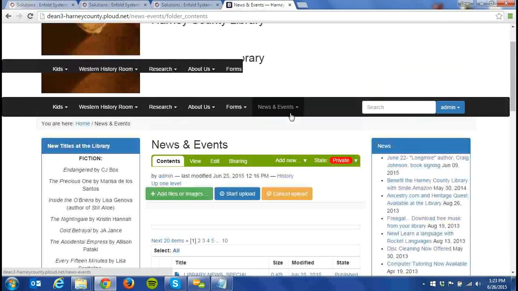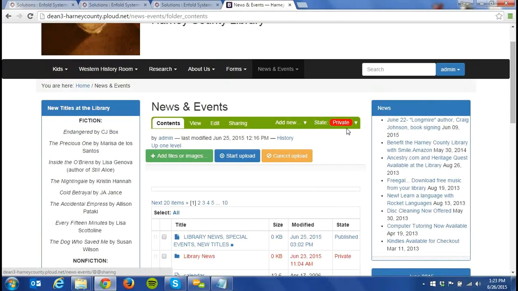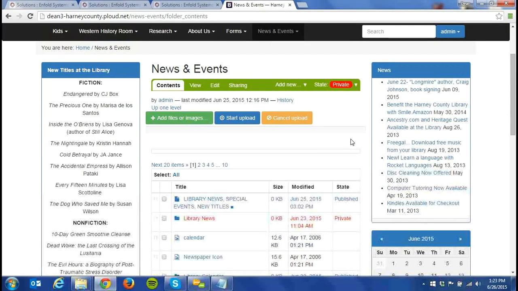So in that case, I can go to the Contents tab, and now you see we're looking at a view of the folder, and its state is marked as private. All you have to do to publish it is just click on that state. It'll open a drop-down menu, and you have the option to publish or publish for staff.